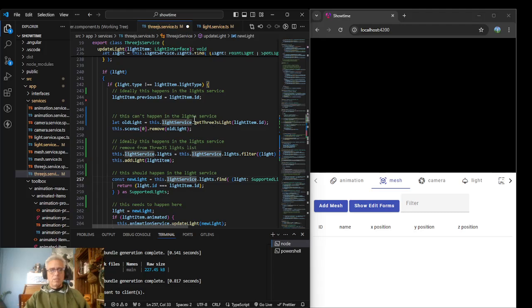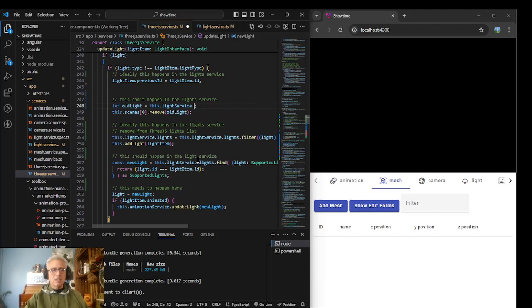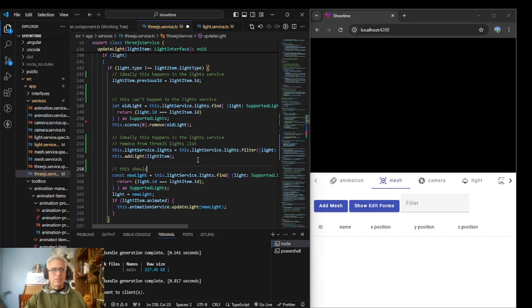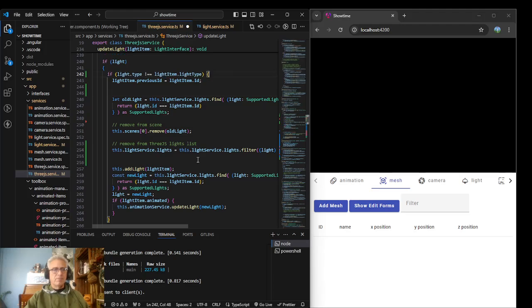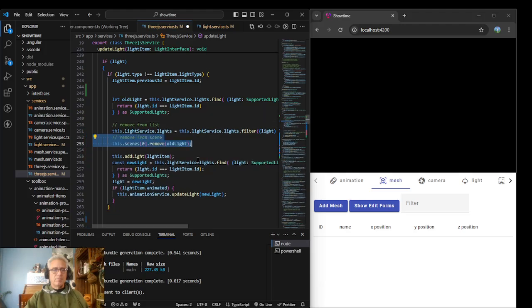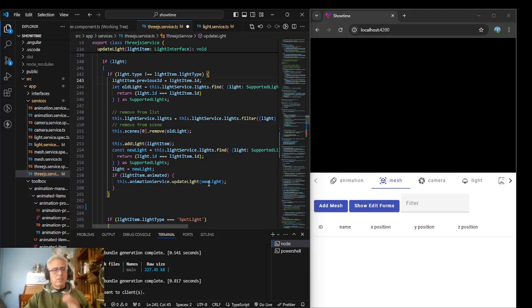All right, so I messed something up here because this light item ID needs to be updated. I don't know where that was happening, so I have definitely lost an important step here. So let's go back through to where we started. Okay, so where does the light item ID change? What happens when you change is that the light item ID gets moved to the previous item ID, and then I find the old light, and then I remove the old light from the list, and then I remove it from the scenes, and then I add my new light item.